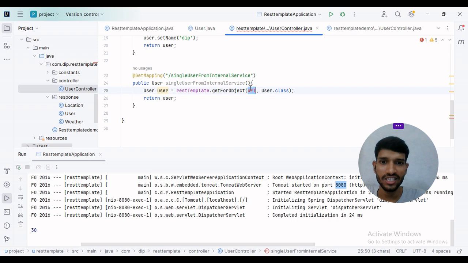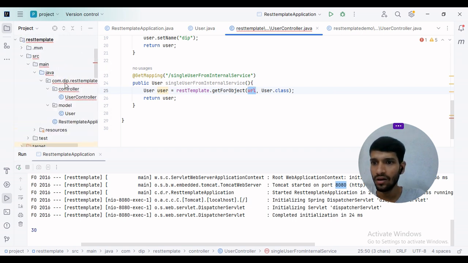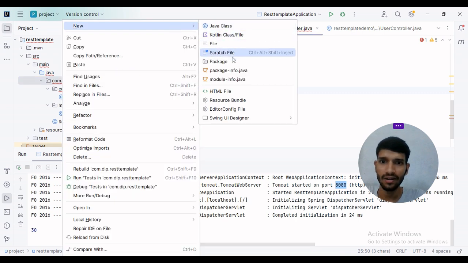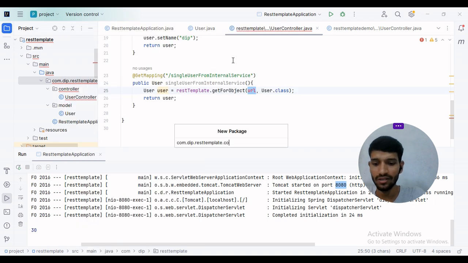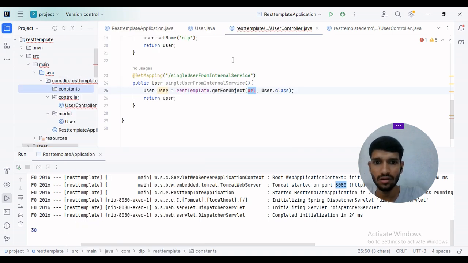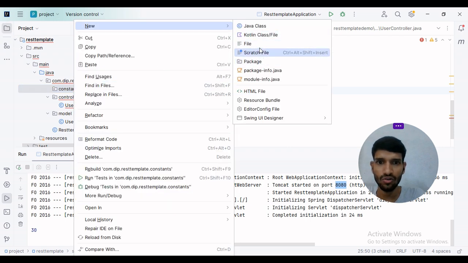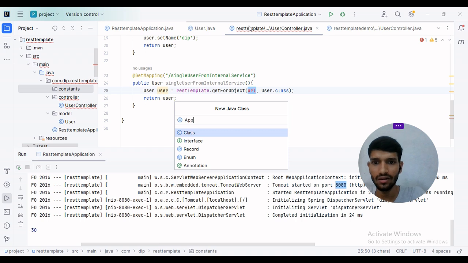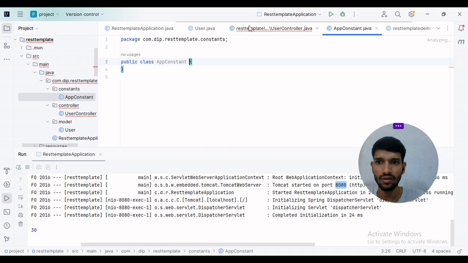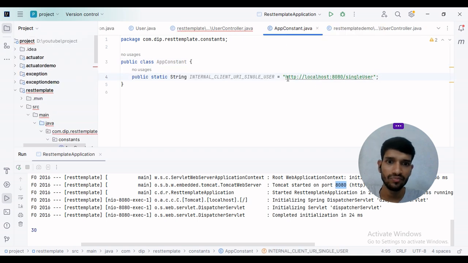So to mention this URL, I will create a package called constant, where all the constant things will be there. I will also create a class called app constant. I have pasted that internal URL.